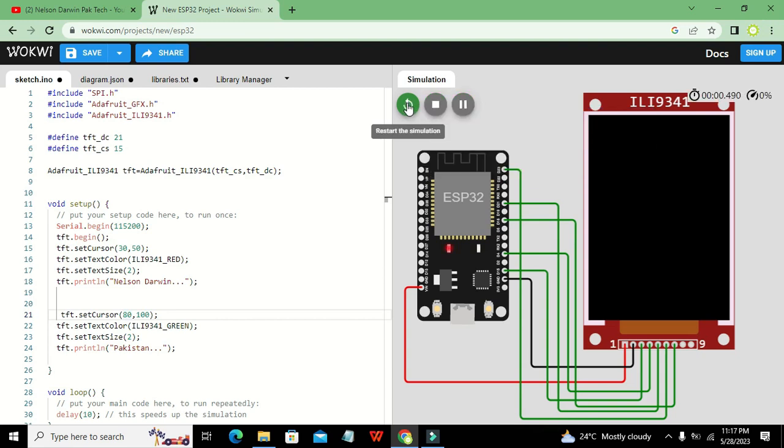So hopefully you got the concept of how you can interface a TFT LCD with that of ESP32.